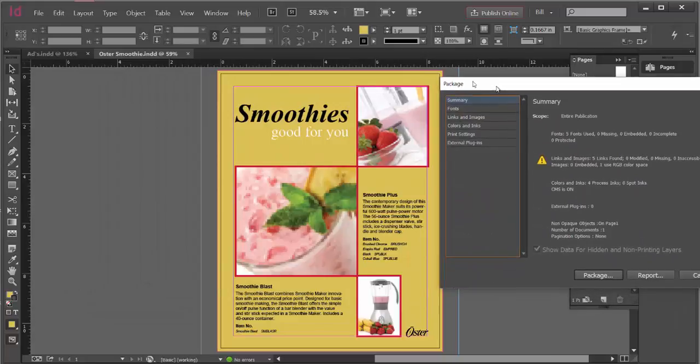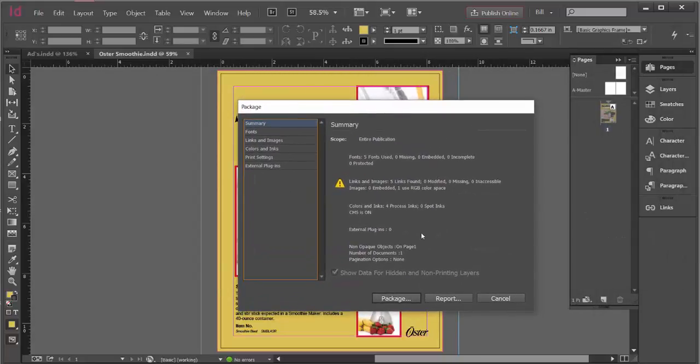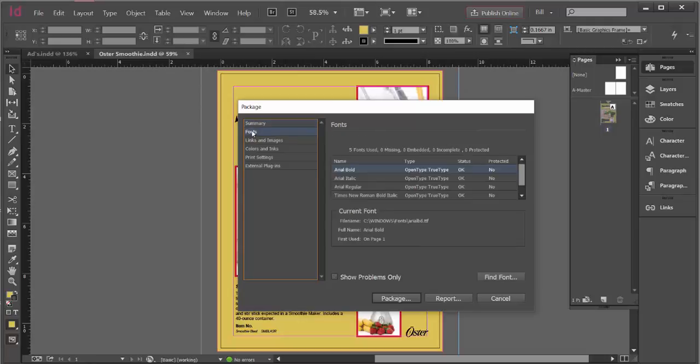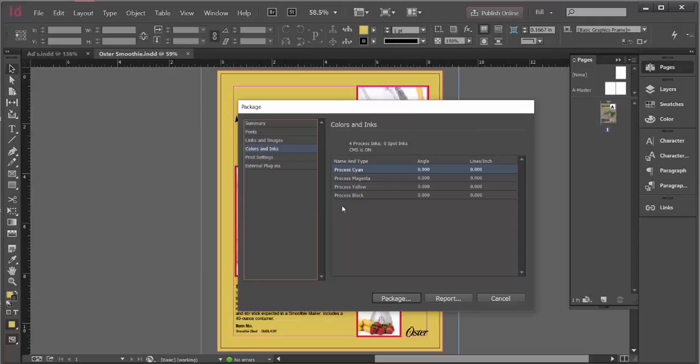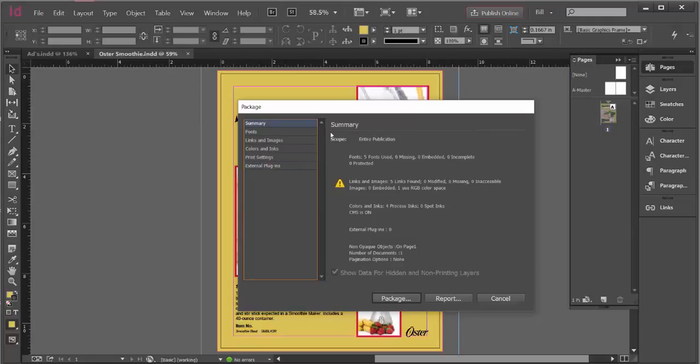All right, so here's the package dialog box. It's pretty big and bulky, but let me quickly tell you what you're seeing here. First of all, you're looking at the summary page. Usually when I do this kind of work, I just rely on the summary page. The summary page more or less tells me everything I need to know. If I wanted to, though, I could come over here to the left in this panel, and I could choose the fonts, and I could look just at fonts information. I could choose this one and look at just links information. Colors and inks, I can look at just color and ink information. Print settings and extended plugins. So all of these have their purpose, but the summary is kind of a shortcut.